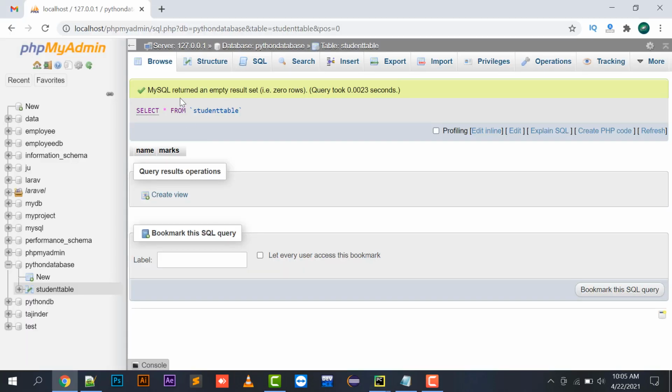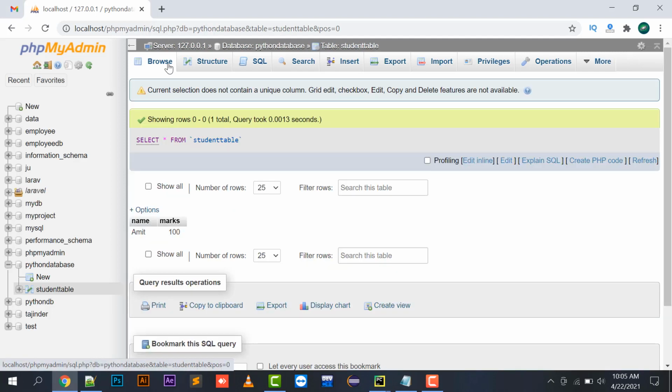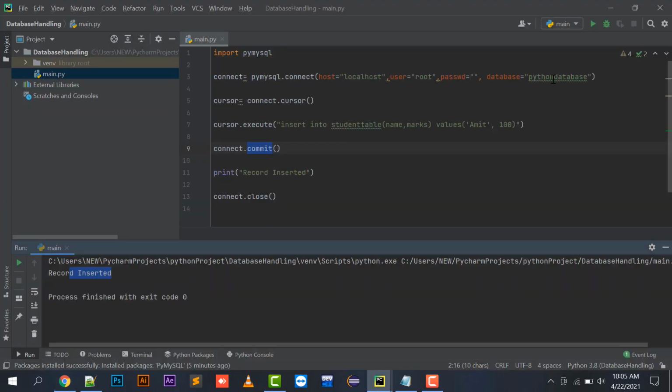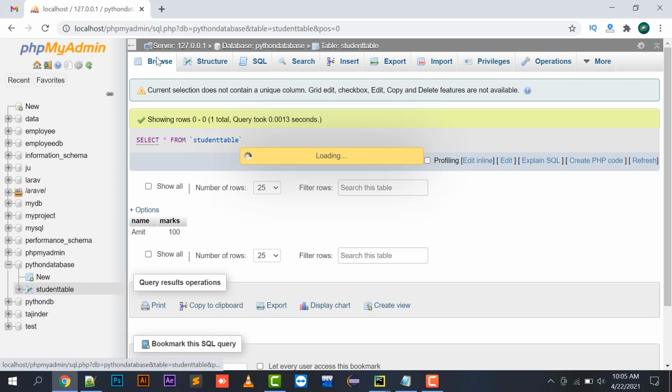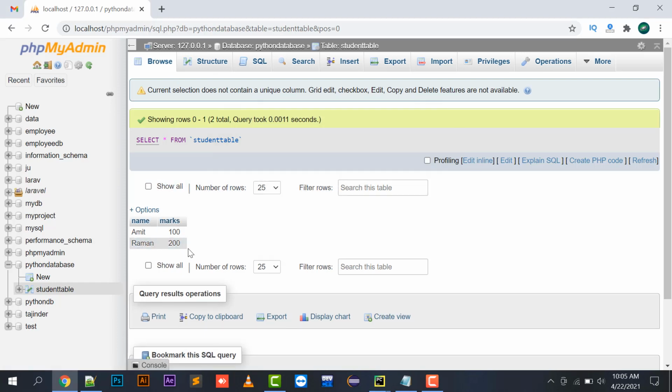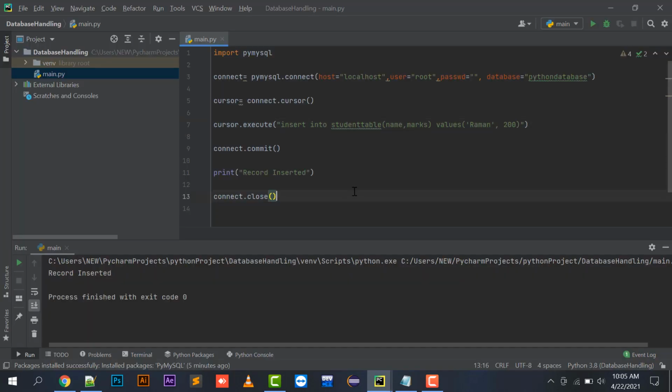the record inserted message has been displayed, and if I click on the browse tab, the name and marks are filled with the values which I placed here. If I place here Raman 200 and run this, right click, run main, then if I click on the browse button, Raman 200 will be placed over here. In this way, you can add your values into your database with the help of the py_mysql library in Python.